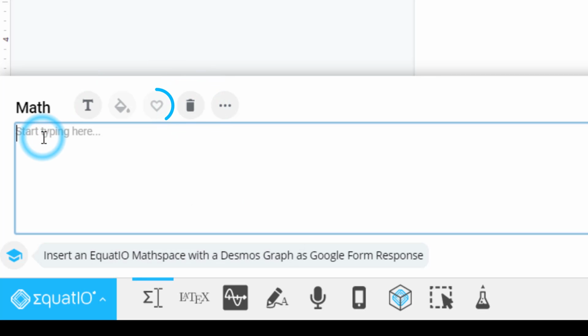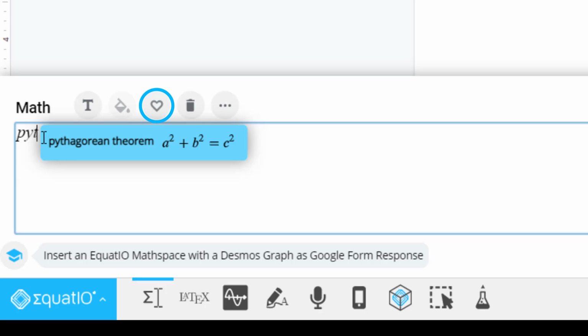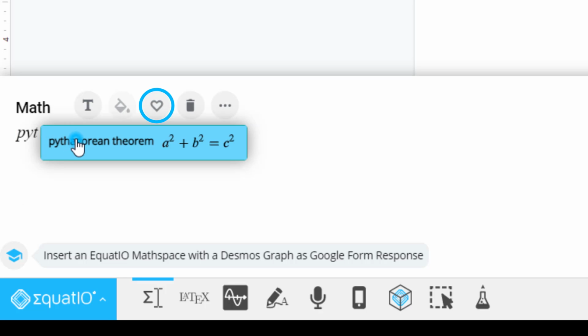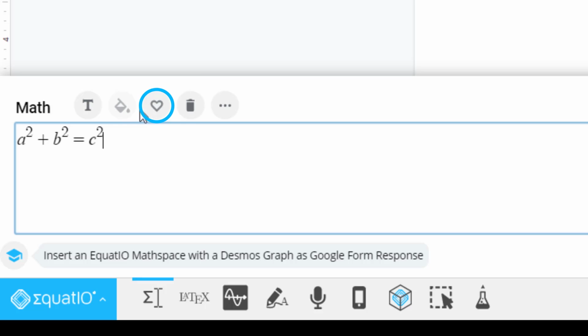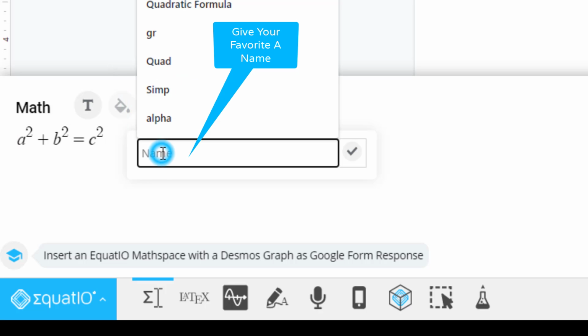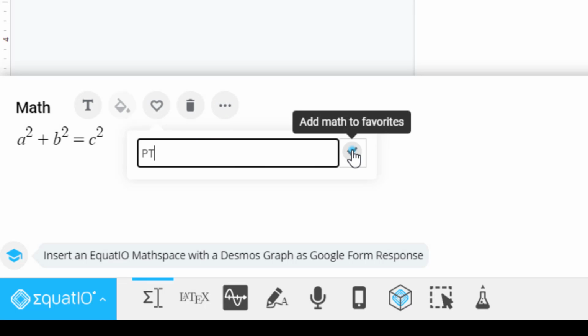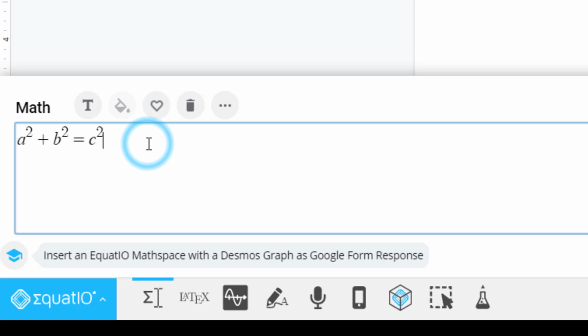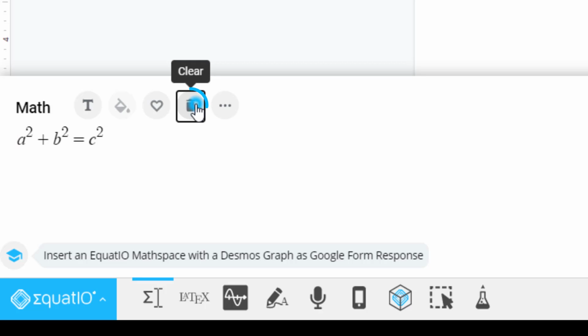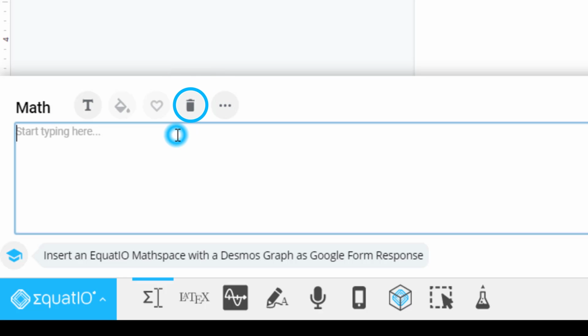The Favorites button allows a user to favorite anything from formulas, symbols, number sequences, and more. Click the button and give your favorite a custom name of your choosing. The trash can gives users a clear math editor when they are ready to clear all items in the editor.